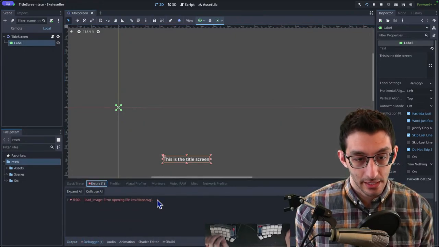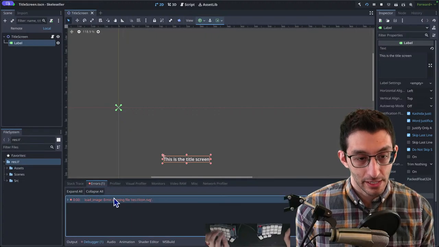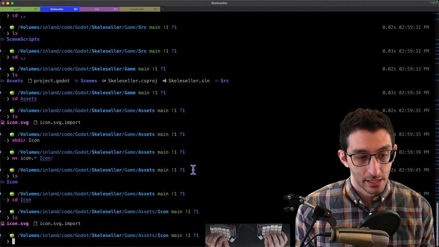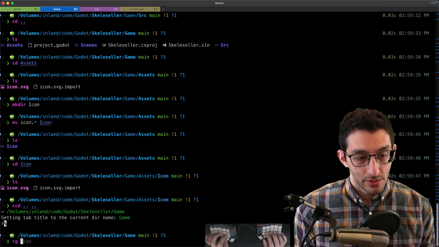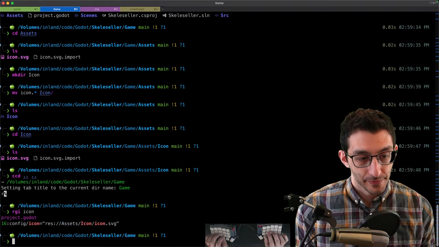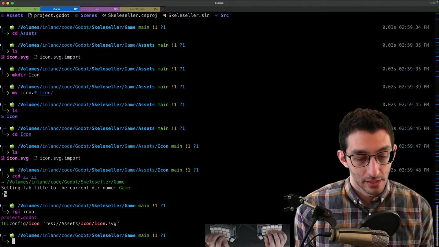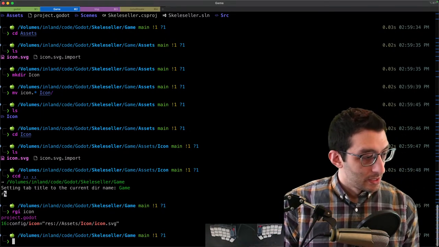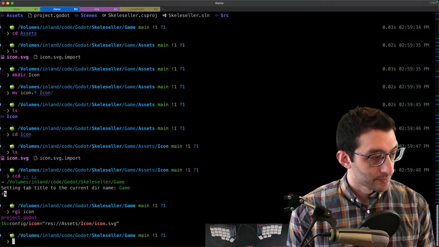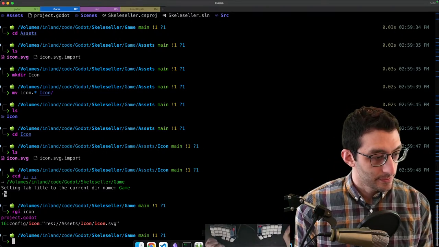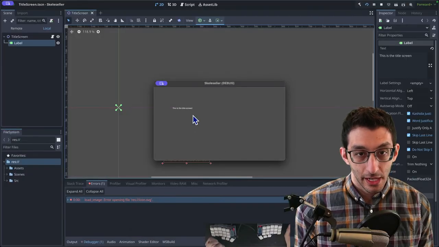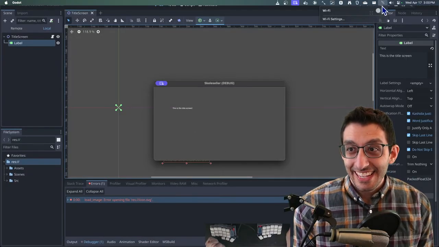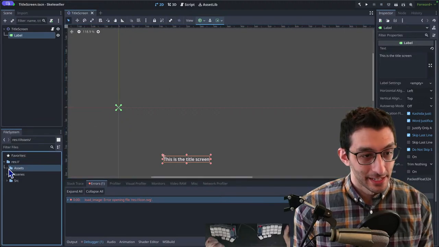Well, it looks like the icon is there. Error opening file. I wonder what's even trying to load this, because nothing should be. Well, that's why we can just go find out. No, that looks okay. Yeah, I don't see any problem with that. Godot hates when you move things around outside of the editor. Yeah, but I thought I had updated all of what it would update anyway.